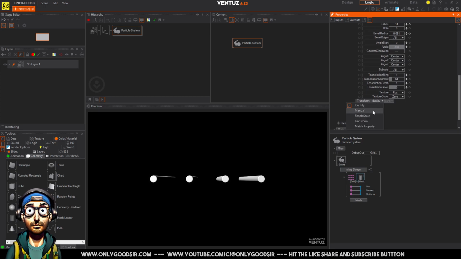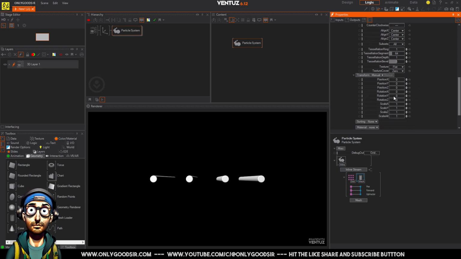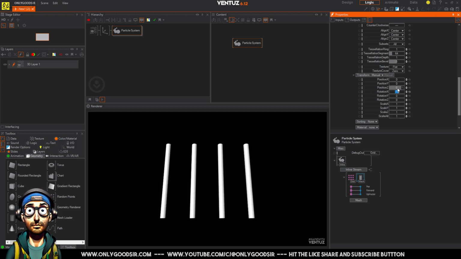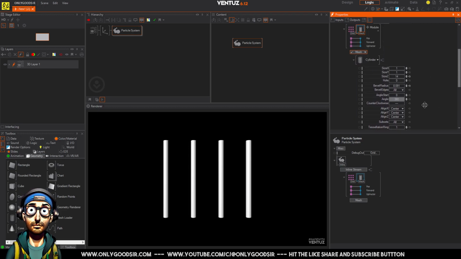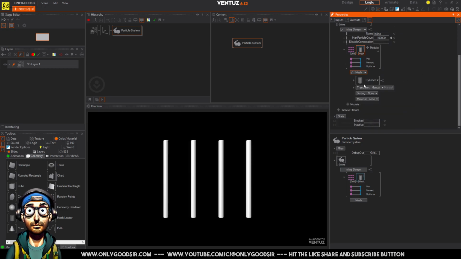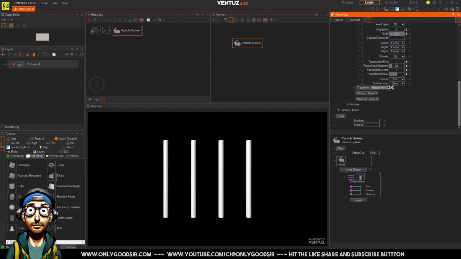And on the transform, I'm just going to do manual transform, and I'll rotate this towards us along the X. Just set this to 90, so now they're facing forward, and we've got these tubes that we can use. Okay, and that's all we need to do for this. You can collapse the transform and the cylinder. Actually, keep the cylinder open because we need to add the material.